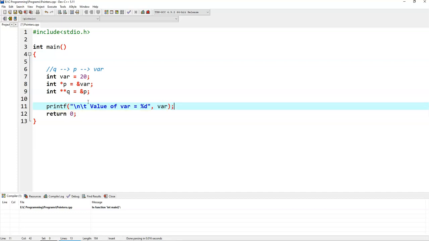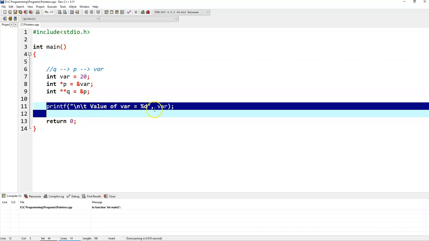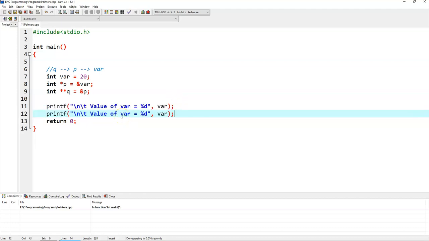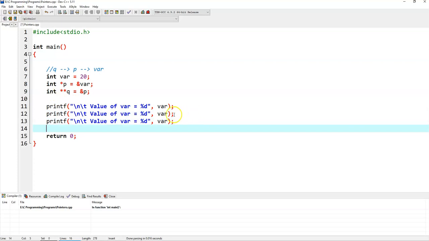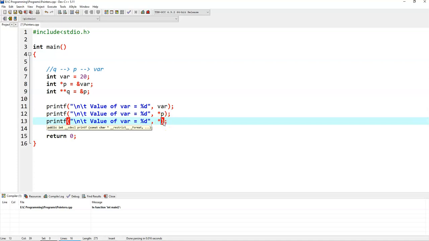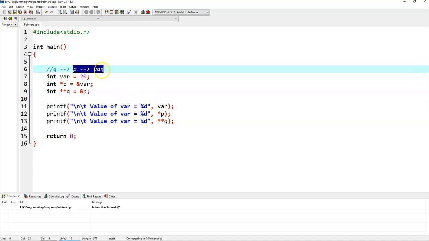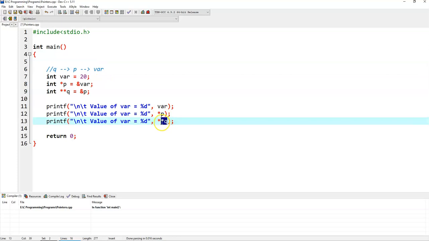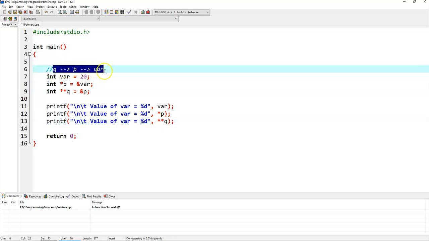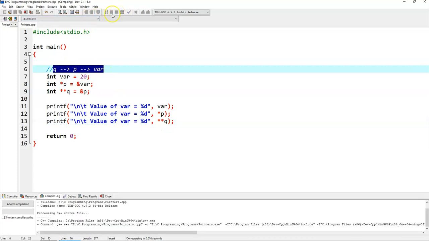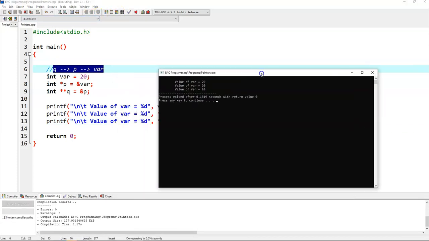So you can directly print from var, or similarly, let's say if you want to print it with star p, you can do that too, and then you can basically have star q as well. So all three will give you the same value 20, because var means the value inside var, star p means the value of what p is pointing to, and star q means the value of what q is pointing to, which in turn points to the value. So again 20, right? When I run this, it will basically give me the same 20 20 20.